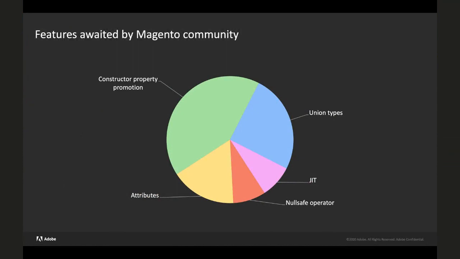Attributes are in third place right now, and attributes are a really cool feature. I believe this is the feature that will have the most new ideas and implementations around it, because that's really something that is ready for our and your creativity. Let's see what we can come up with. The null safe operator is kind of convenient.